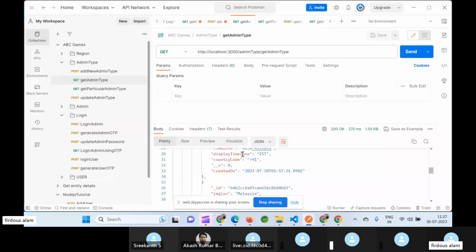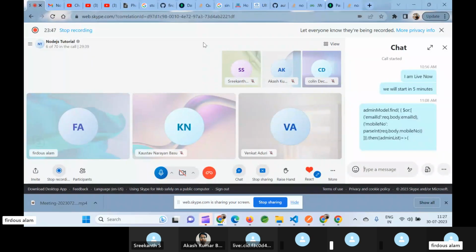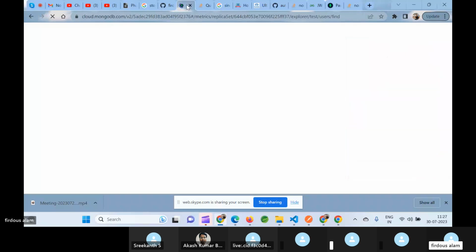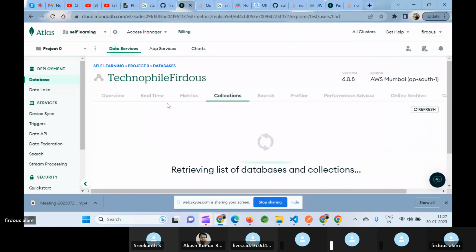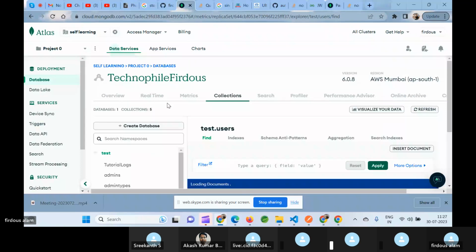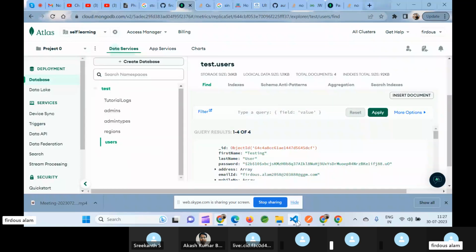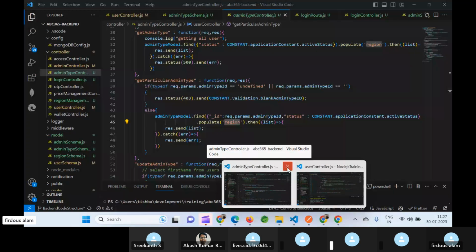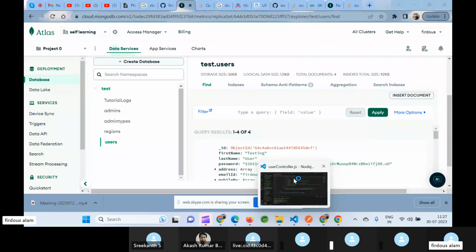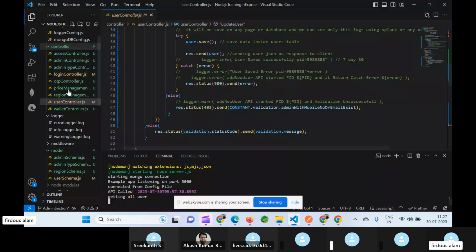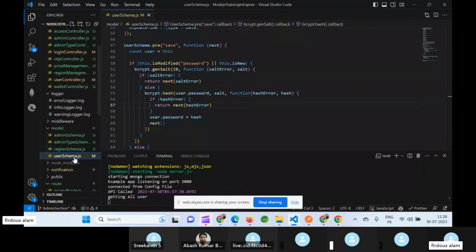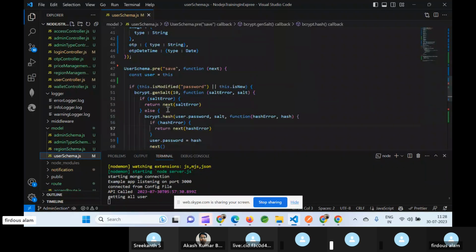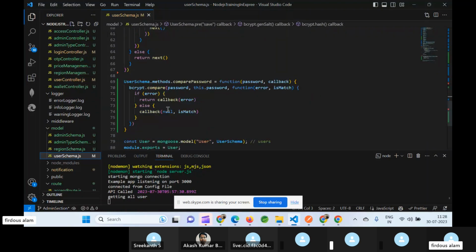So let me show you the tables we have right now, and how I am using those tables. If you see the code, we have these four tables. User schema, you are familiar with this, we have worked with this. It has the same code, everything is the same.